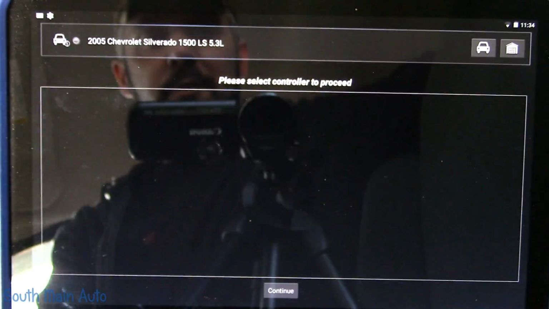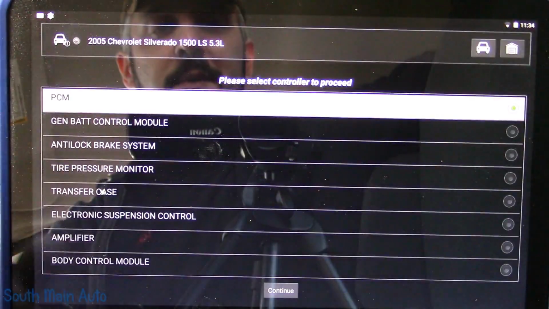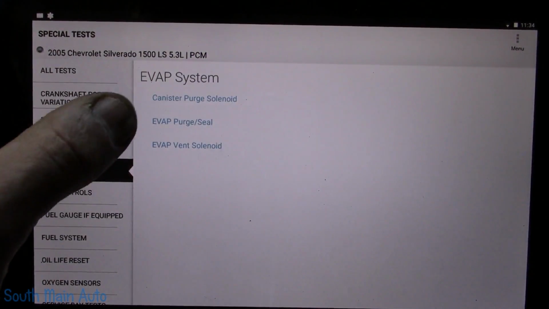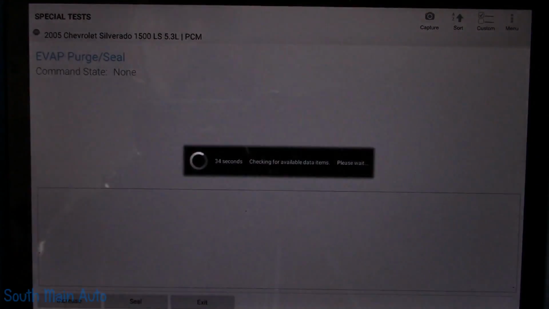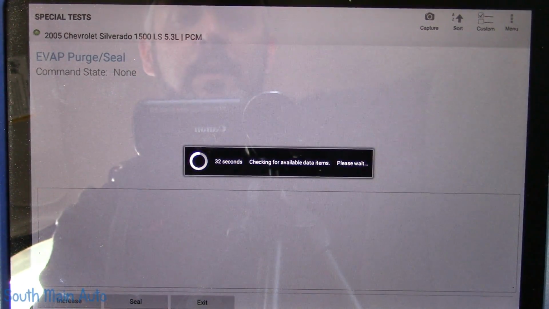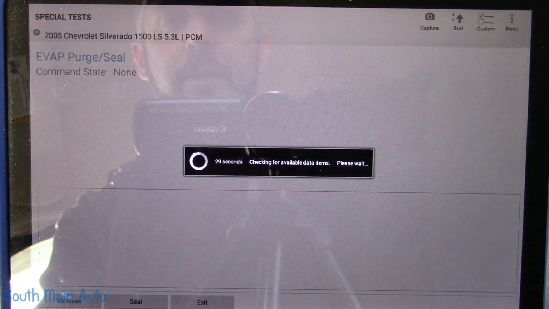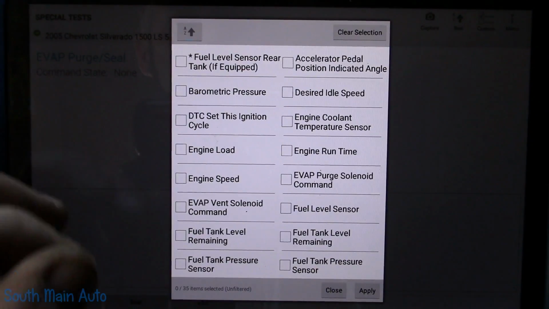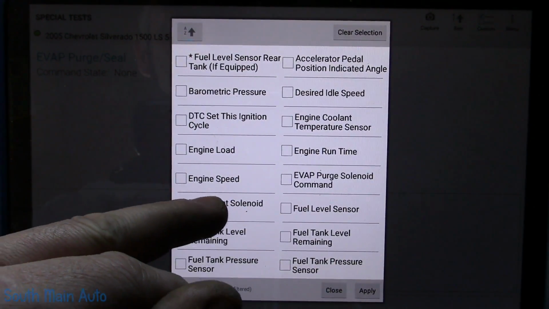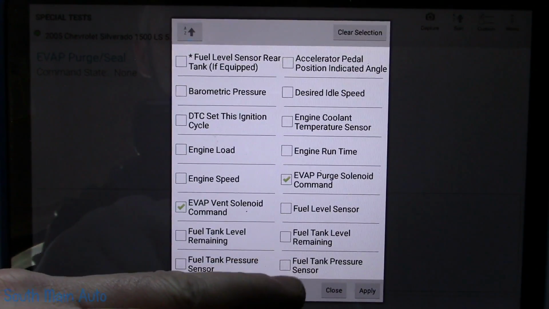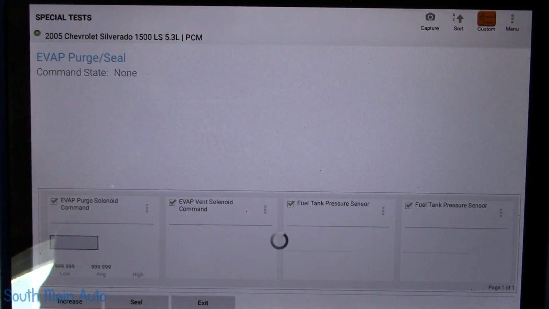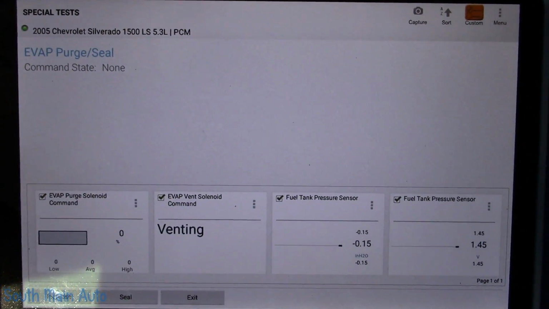We're going to go back into special tests in the PCM, and then we're going to select EVAP. We're going to do a purge and seal. We're going to select a couple items here. And what we're going to do is just pull a vacuum on the tank. We want vent command, purge command, and fuel tank pressure sensor. We're going to pull a vacuum on it and then see how fast it decays.